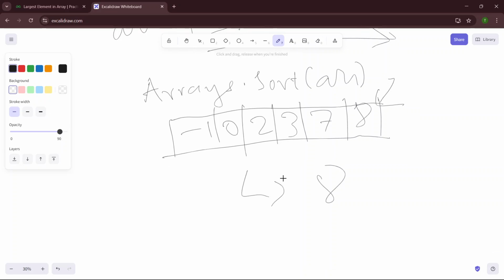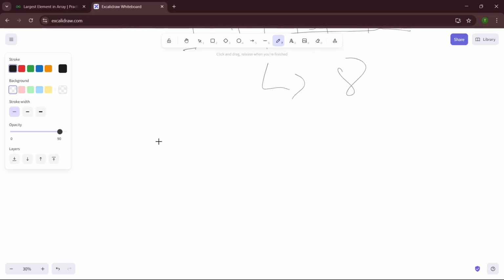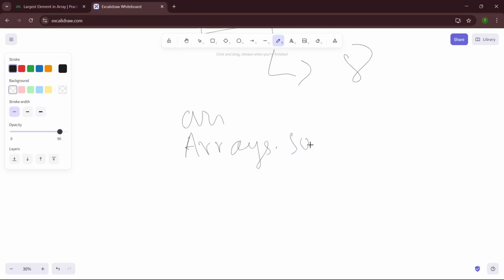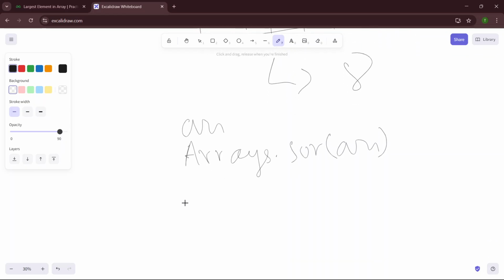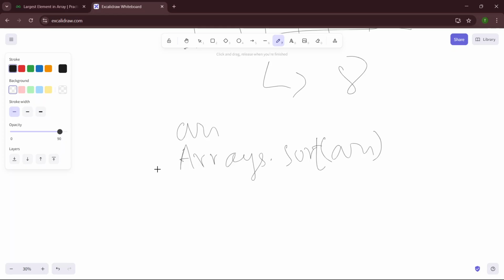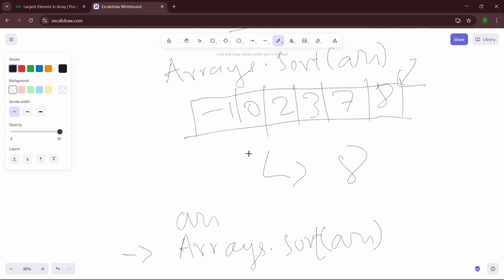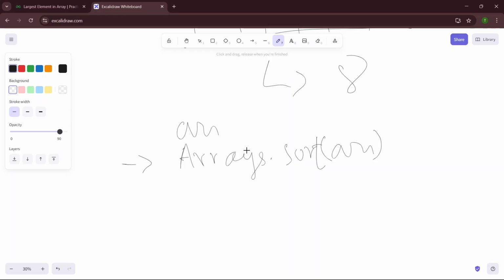Okay, so I will write the code also for this. You can try it by yourself. Suppose the input array is given ARR, you will just write arrays dot sort. Okay, you will pass the array, and the answer will be the last element of the array because the array got already sorted in this exact line. Okay, so how do we find the last element of the array?